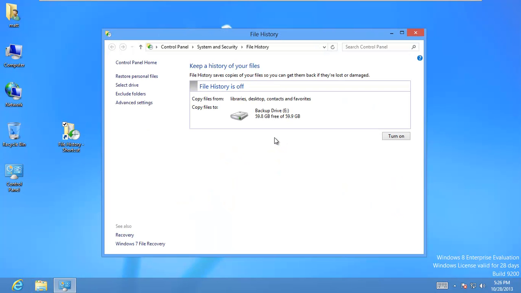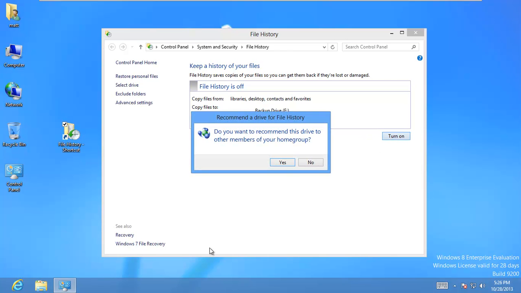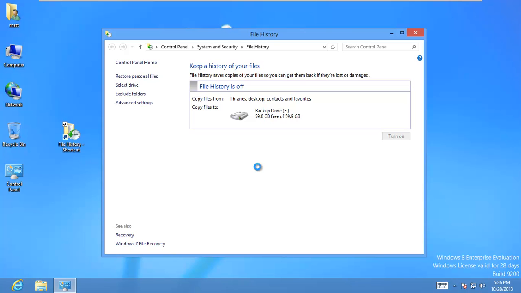It's going to look for hard drives, and it says File History is off right now. You can turn it on, and it wants to select the backup drive E. So basically, it's going to select anything but your C drive. It'll give you a list of options if you have more than one drive. So we'll go ahead and turn this on. Sure, we'll back up for other members of this computer, even though we don't have any. So File History is on right now.